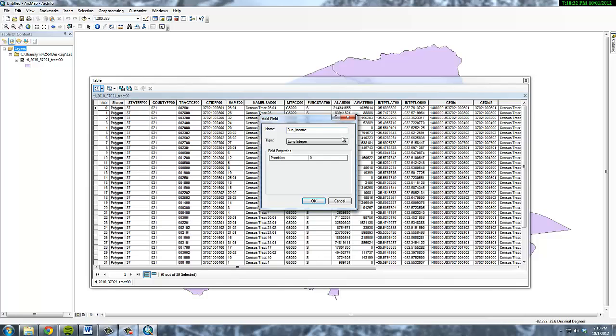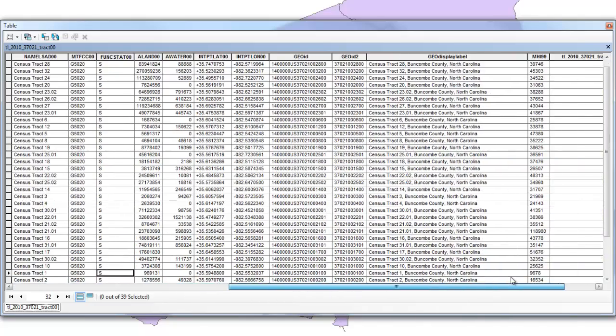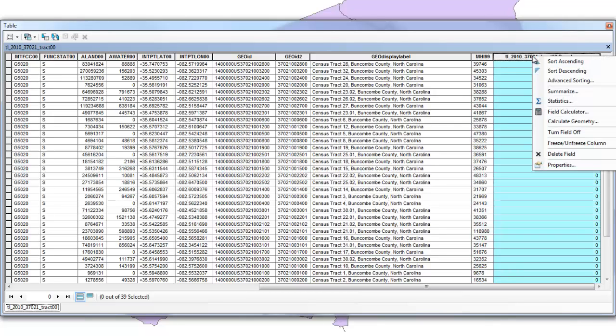This is going to be a long integer, and this is going to be right here. So what happened is that all of these right here are in a text format, and I just want to make sure this is a number. So what I'm going to do is transfer this median household income in 1999 to right here. So we're going to go to this field calculator right here.